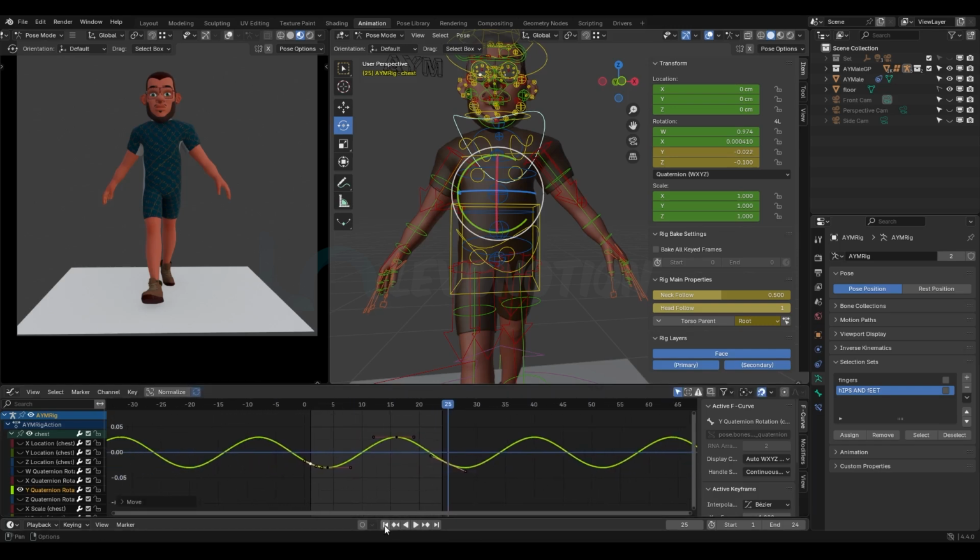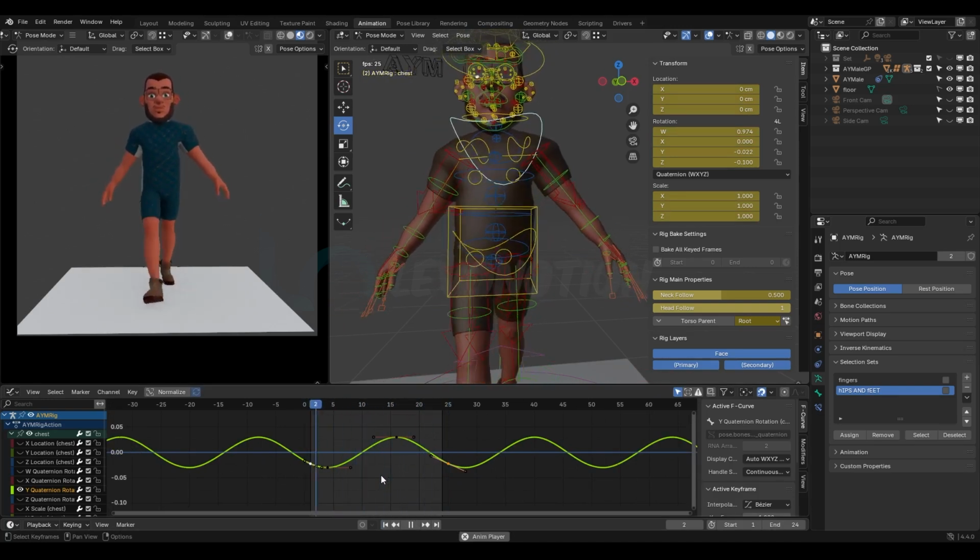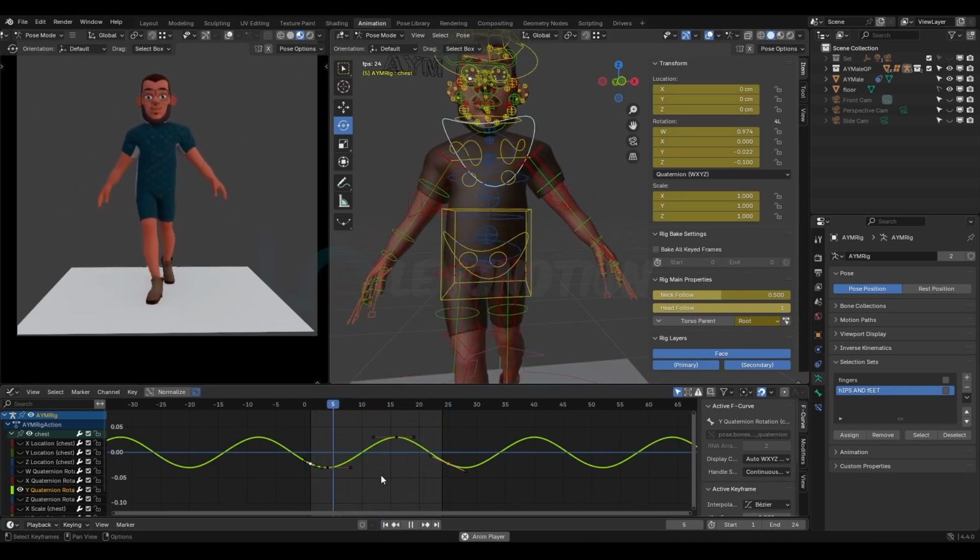Now let's see what the animation looks like with this. Yeah, this is very, very nice. I like this. It feels so natural. Looks good.